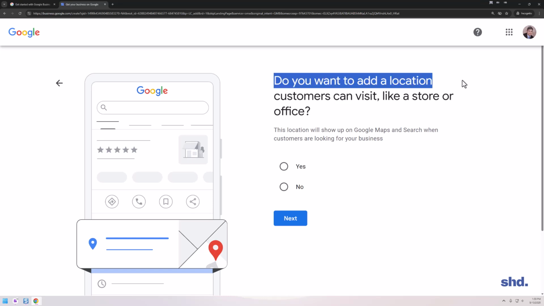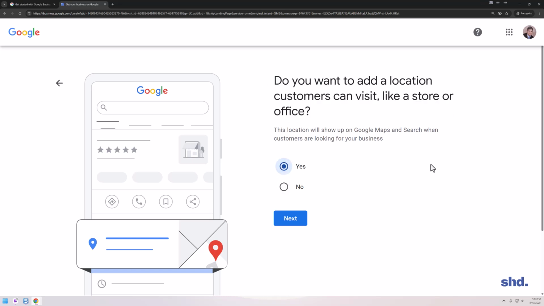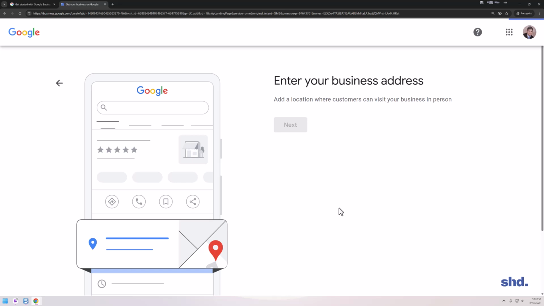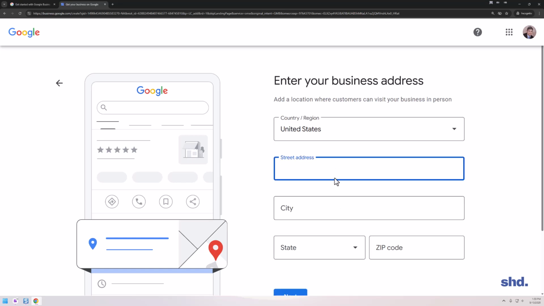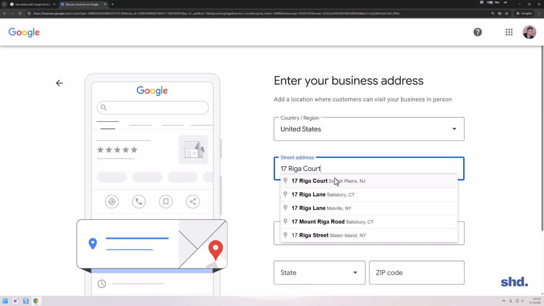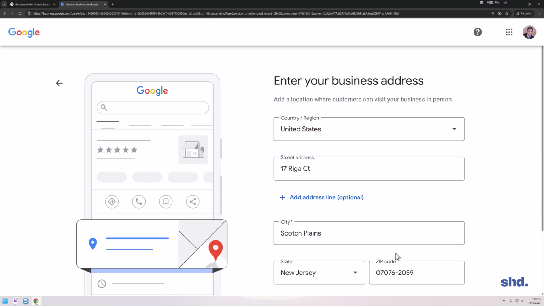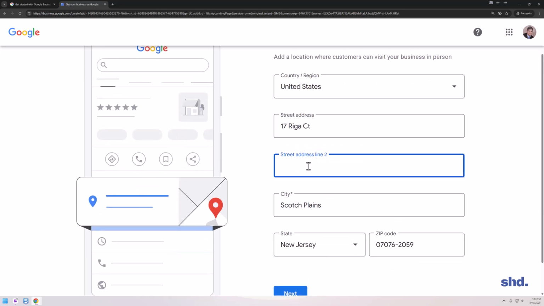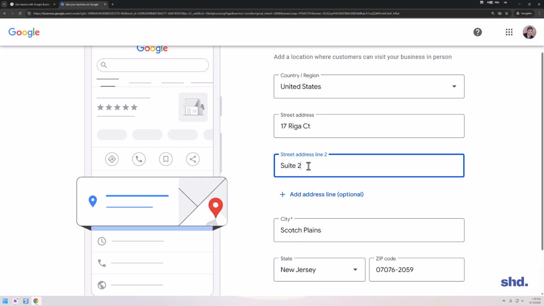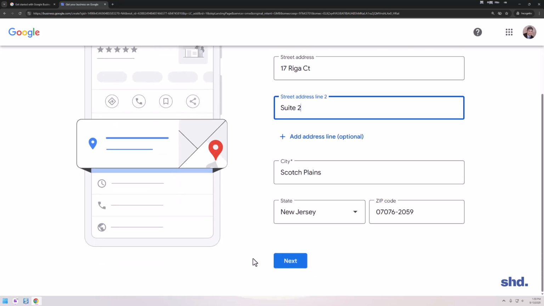Do you want to add a location that customers can visit? Yes, you're going to want to do that. And then enter your business address. So let's add an address. Now it's going to get upset because we already have a business at my address. So let's just do Suite 2. Make that up. And there we go.